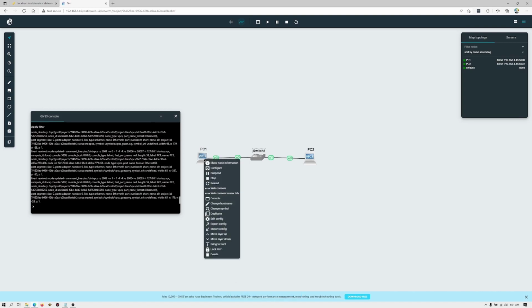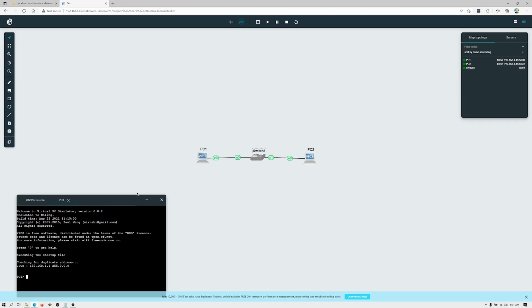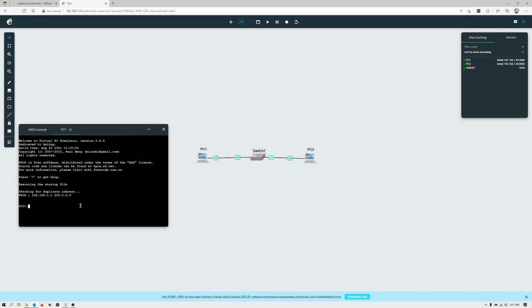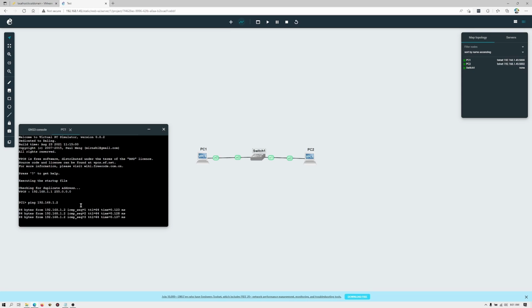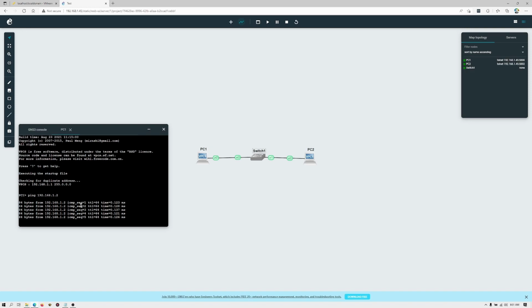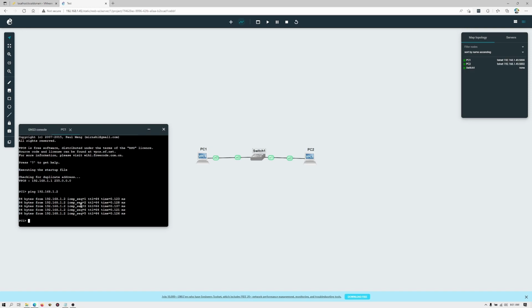So let's, now that we've clicked reload up here, go back into our web console. And let's try this again. So ping 192.168.1.2. And you can see we're getting pings. So there you have it. We've got GNS3 installed on top of ESXi. And we've given it a test and everything's working.